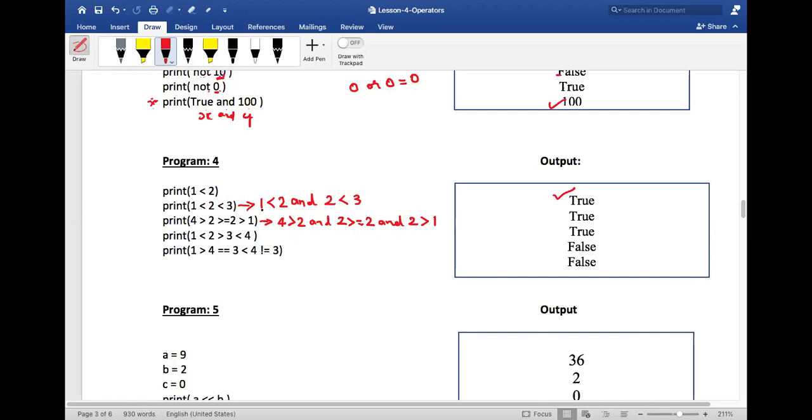Clear with this? Okay, let me first do the first one. 1 less than 2 and 2 less than 3. Now you tell me what happens over here. What is 1 less than 2, my dear friends? 1 less than 2 is true.